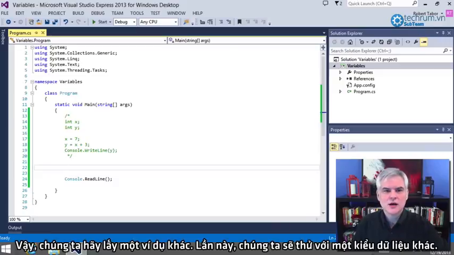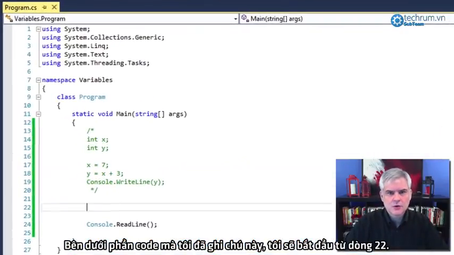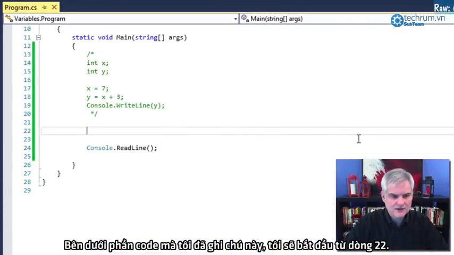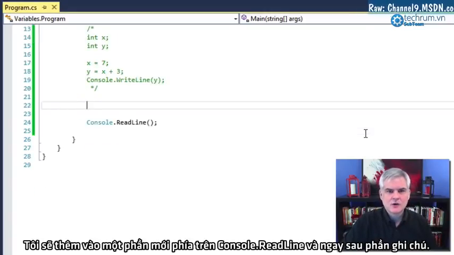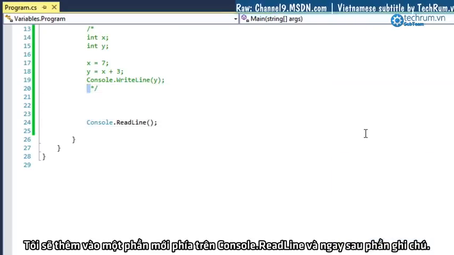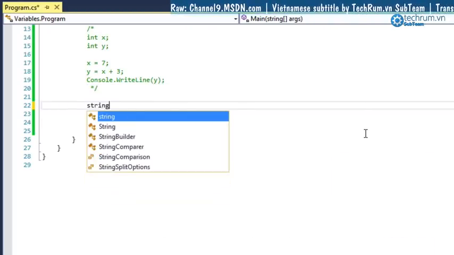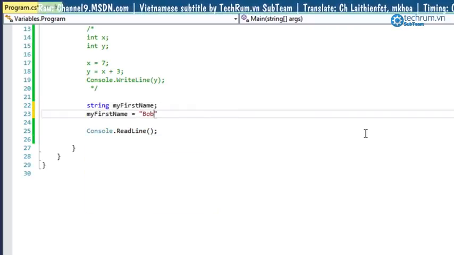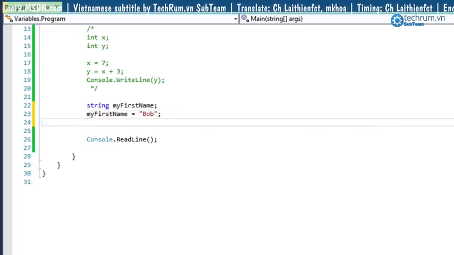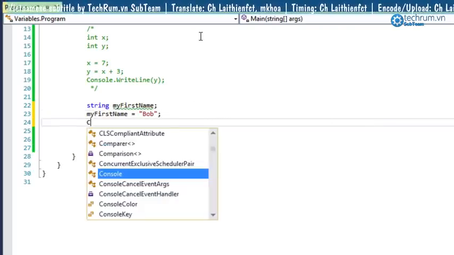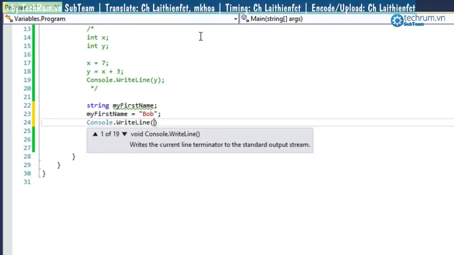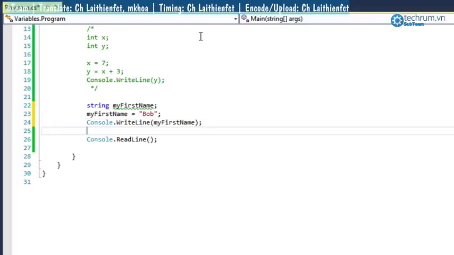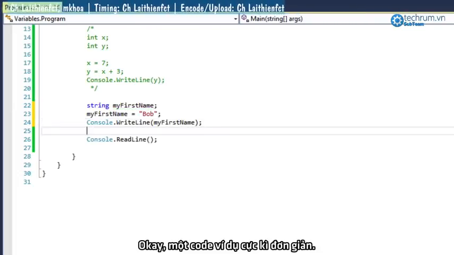Okay. So let's create another example. This time let's work with a different data type. So below this code that I've commented out here, I'm going to start in line 22 on my screen. I'm going to add the following before this Console.ReadLine and after this commented out section. Okay. Okay, extremely simple code example.